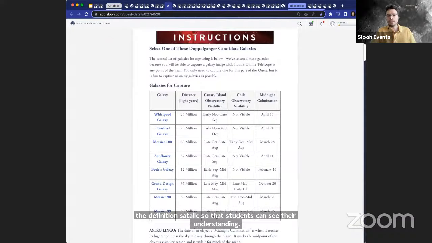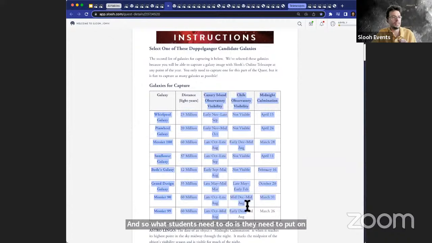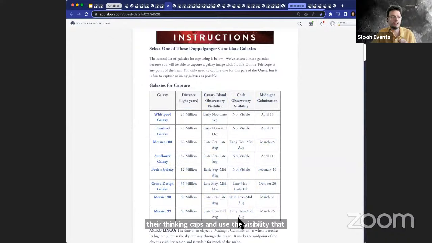Now, while we're here, I want to show you yet another way to schedule a mission. This is a way that students are going to be scheduling missions as they're working on quests. So in this particular step, a student needs to capture one of these 8 galaxies that are on the table. They're trying to capture a galaxy that looks like the galaxy that we live in, the Milky Way galaxy. Students need to put on their thinking caps and use the visibilities that they're given in the table to determine which galaxy they want to capture.